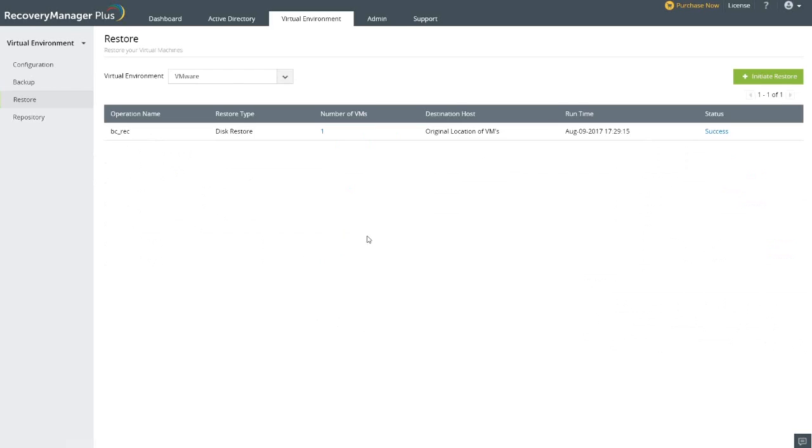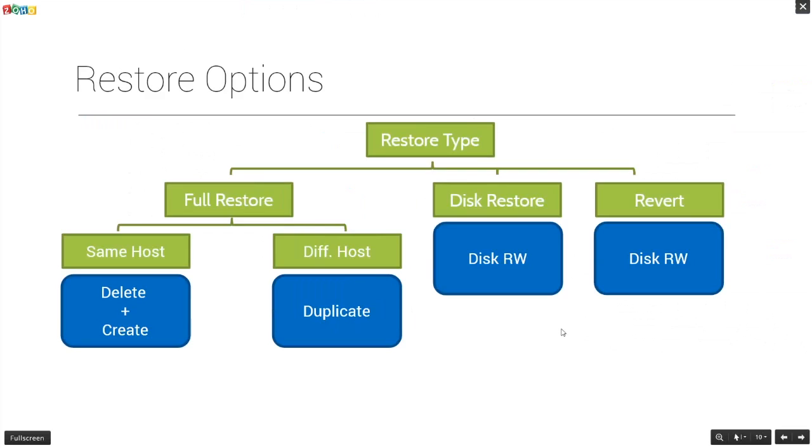When it comes to the restore module, there are 3 different options for performing the restore. There is a full restore operation, disk restore, and revert. For the full restore, you again have 2 different options. You can either choose to fully restore the virtual machine to the same host from where it was backed up, or you can restore it to another licensed host.